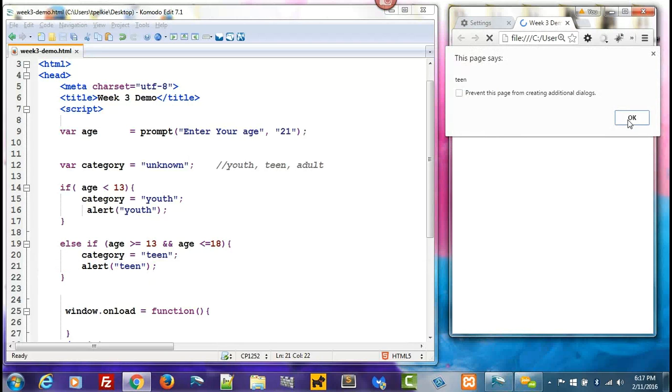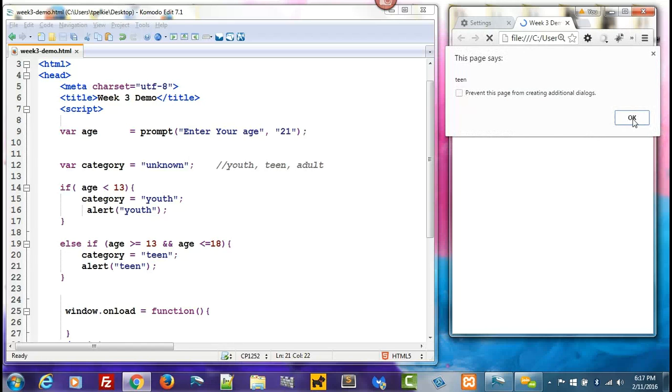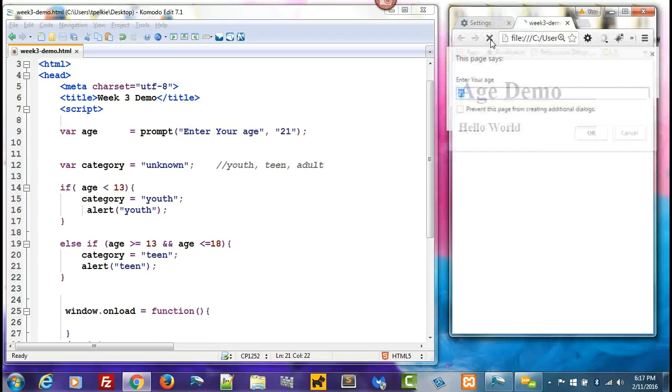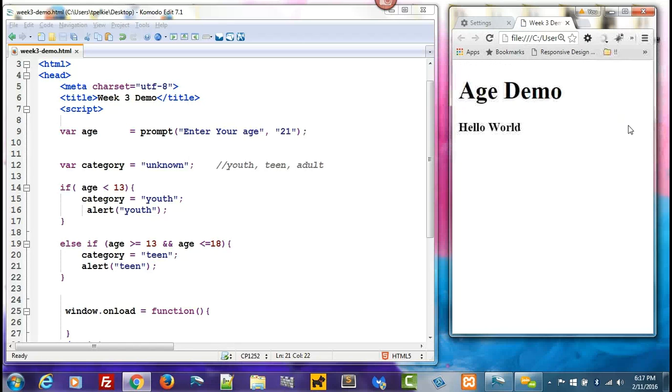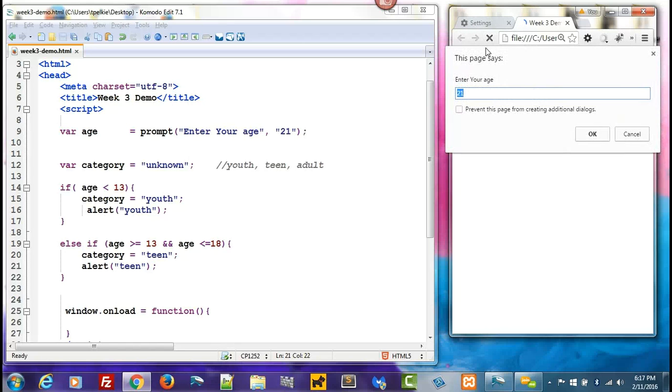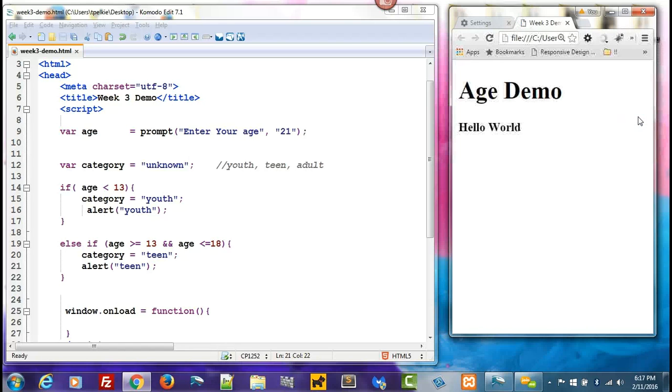Let's try again. Let's try 13. Working well. Let's try 12. Youth. Very good. Let's try 18. Working good. All right. So we're moving right along here.